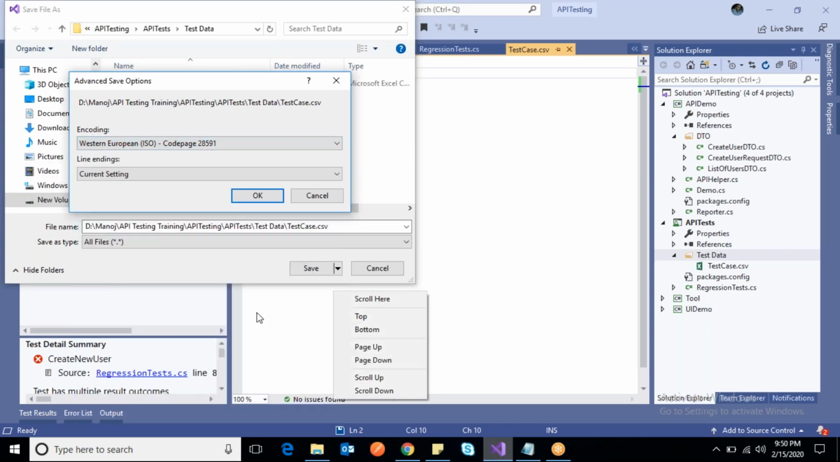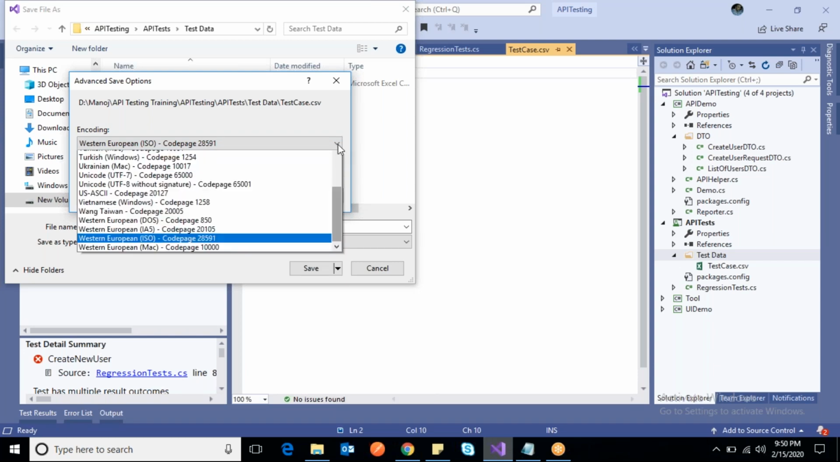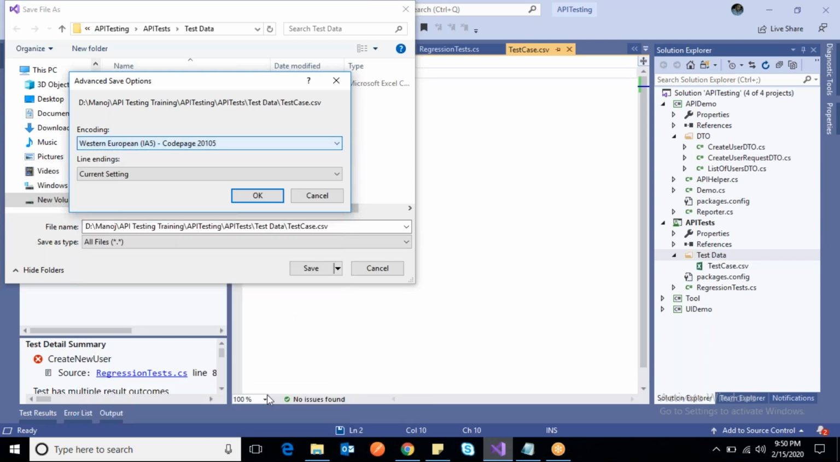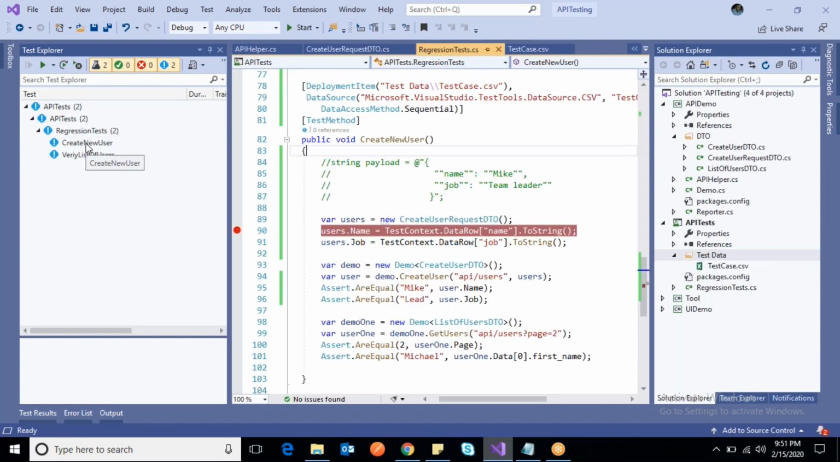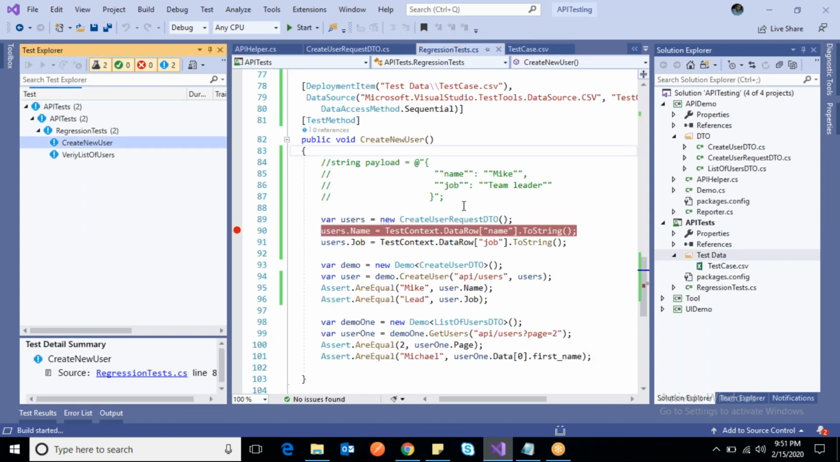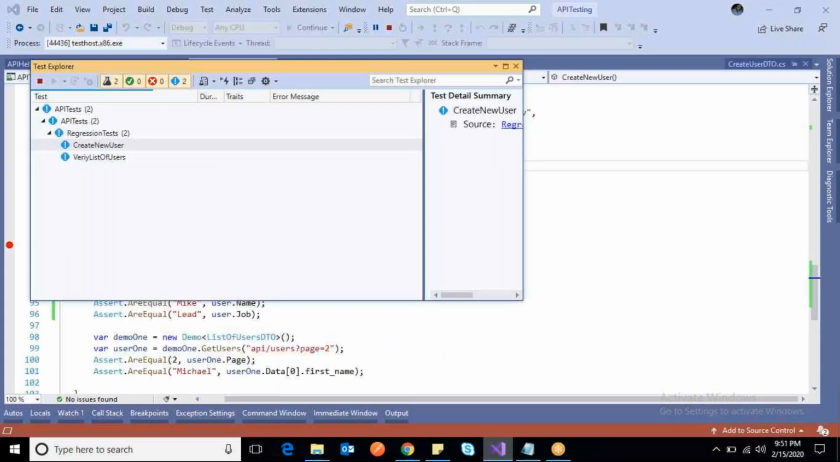So you need to select some other one. Like I selected, suppose, this ISO. Anything you can select. I didn't know the exact reason for these encodings, but that's how it is mentioned to resolve it. Okay, let's debug this again. This time it should not fail. Let's see.